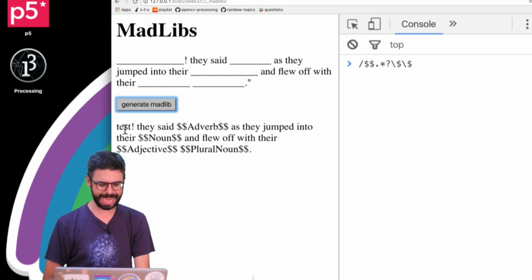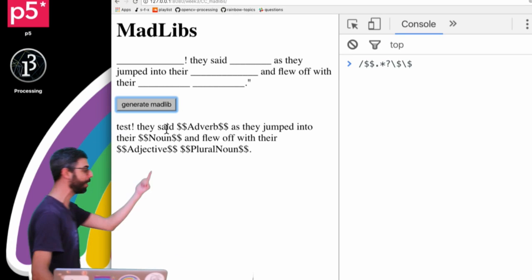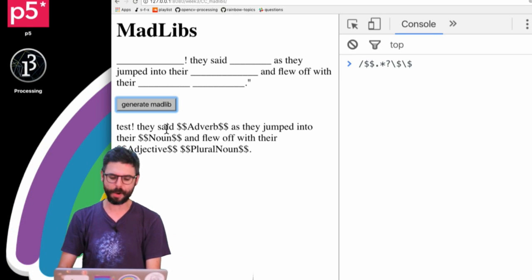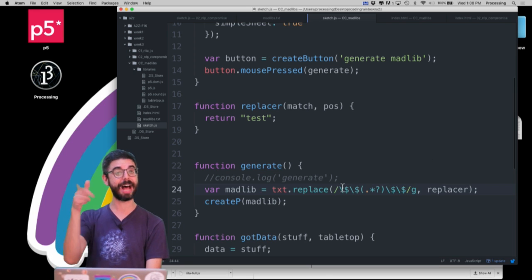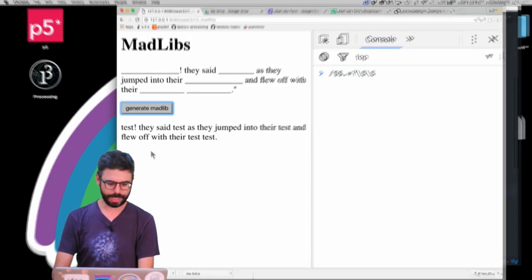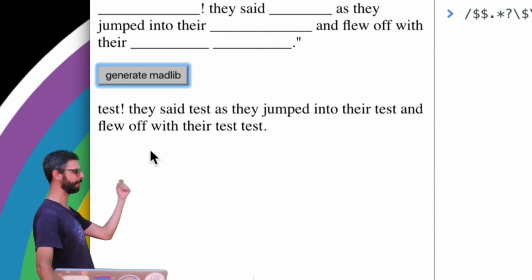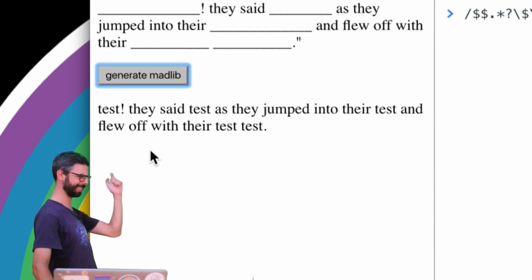Great. So you can see test as, oh, and what did I forget now? It only did the first one. So I need the global flag. So I need the /g, that's the global flag, to do all of them. So test, they said test as they jumped into their test and flew off with their test.